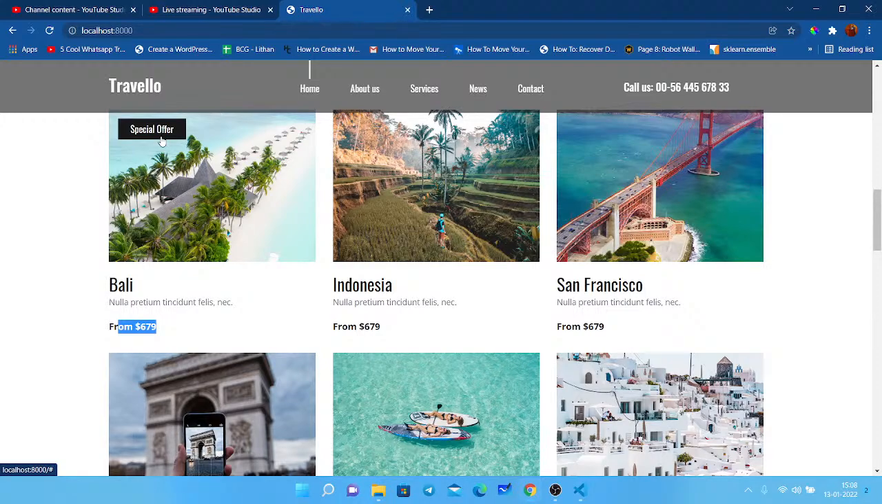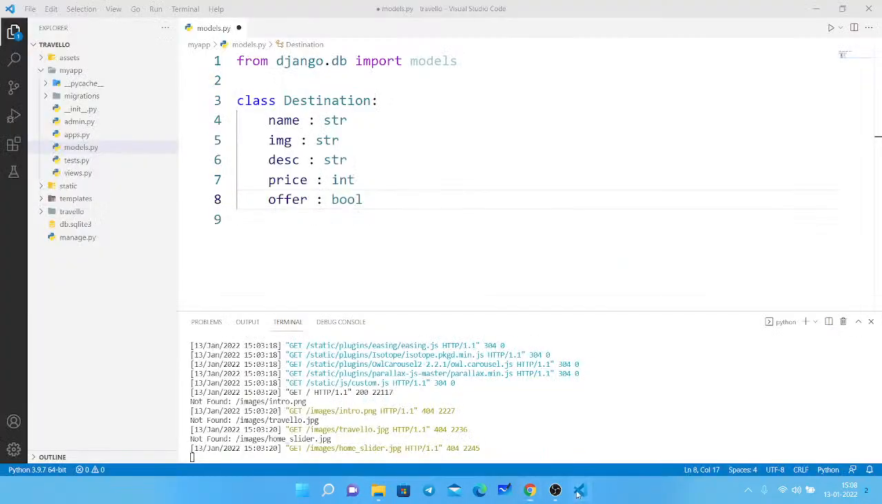So these are the 5 variables which we are taking here right now. Later on we'll change it. Right now I'm just doing this for the explanation. So now this class has 5 different variables. Now for one destination we can make different objects of this.